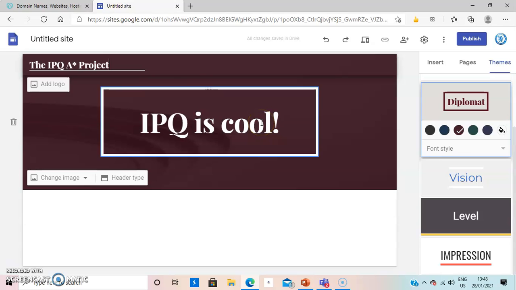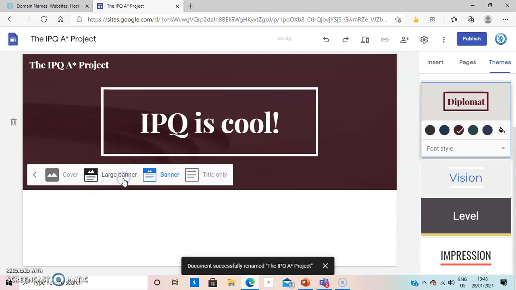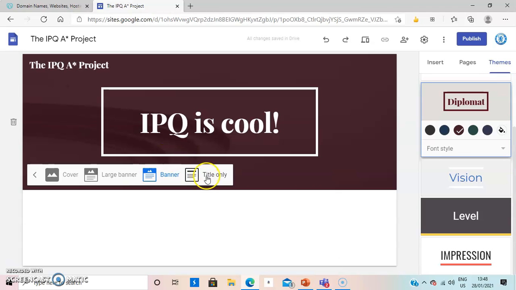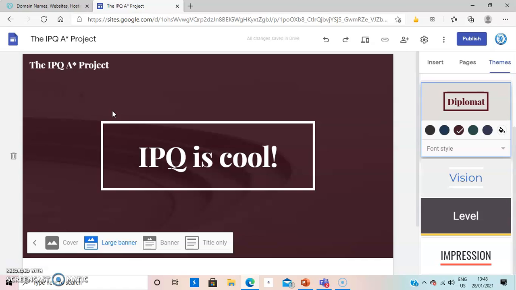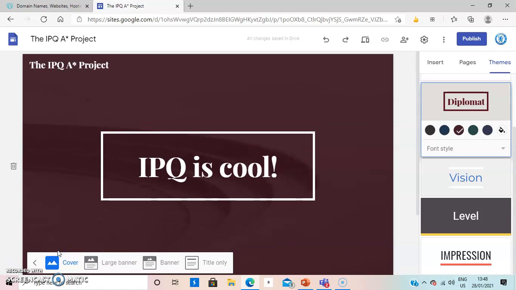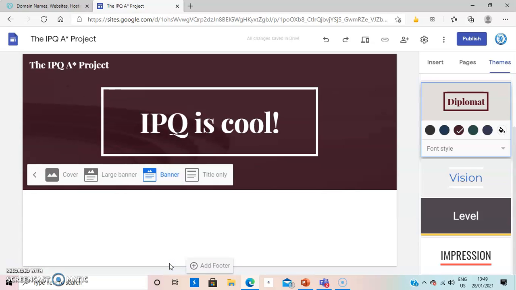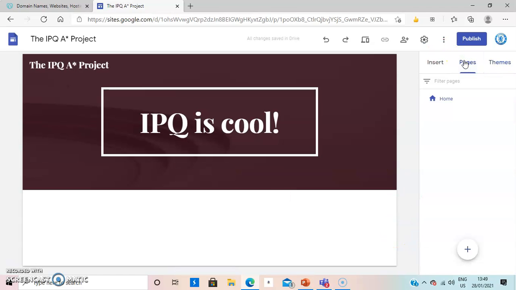Let's hope. Now, once you have done this, you have the option to change your header type. So you can change it to a title only, which looks like this. You can change it to a large banner, which looks like this. Or you can make your entire page a cover. It's completely up to you. For now, let's stick with the basic banner. Let's see what else Google Sites can do.